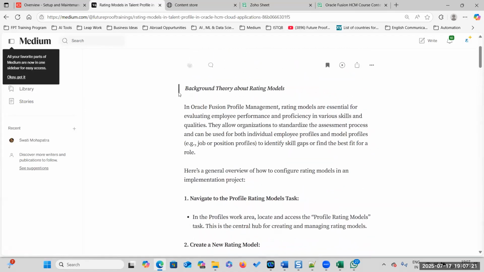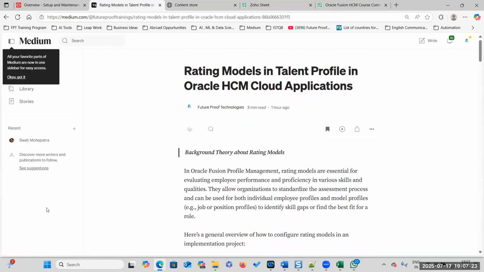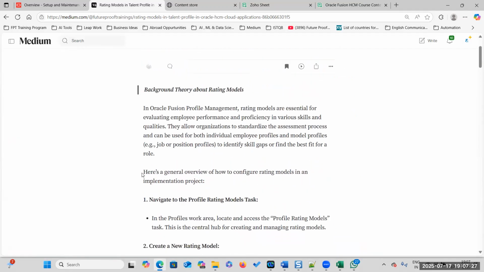So today we are going to see what is meant by rating models. A rating model is like this: suppose you are working in a company, and every quarter, or in some companies every 6 months, semi-annually or annually, they will evaluate you based upon your performance, and they will give some rating.